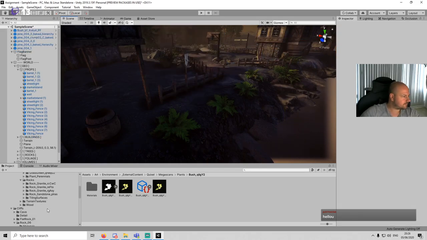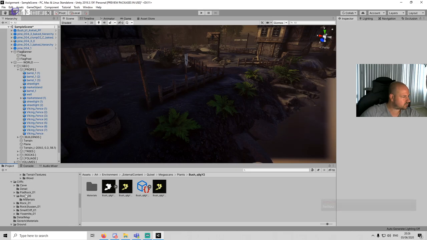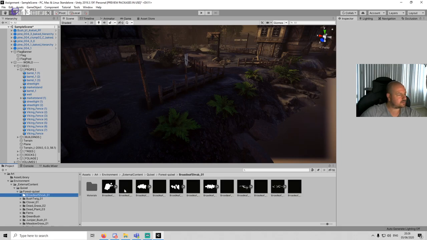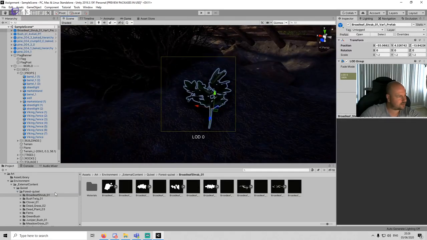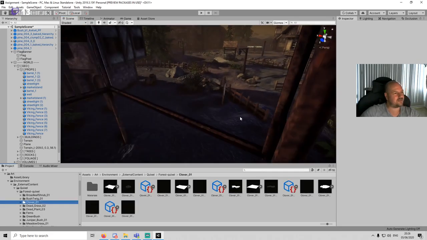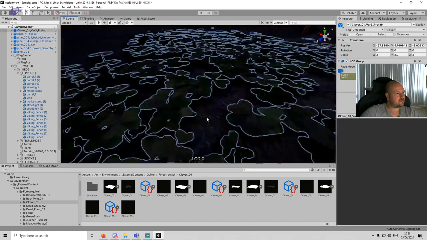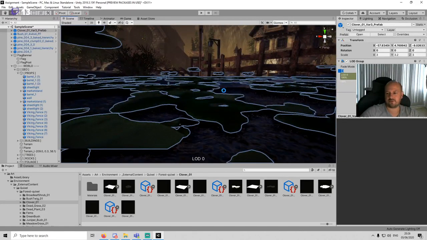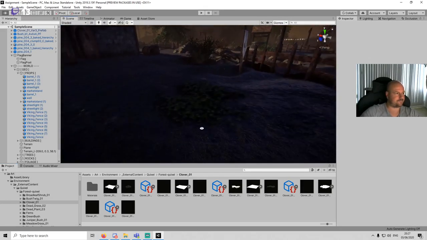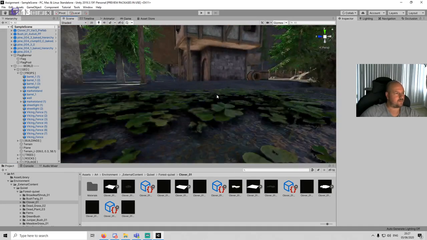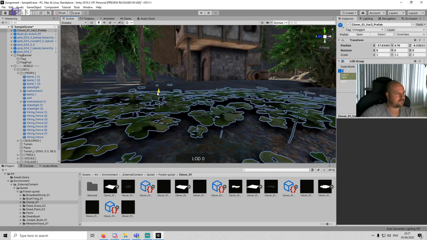No. Don't want trees. Let's do this one. Bush, bush, bush, bush. This one. See, that's nice. Such a tiny one. Maybe we can add some clovers here. That would be nice, actually. We can make a clover field. Sorry. Horrible pun. But correct.